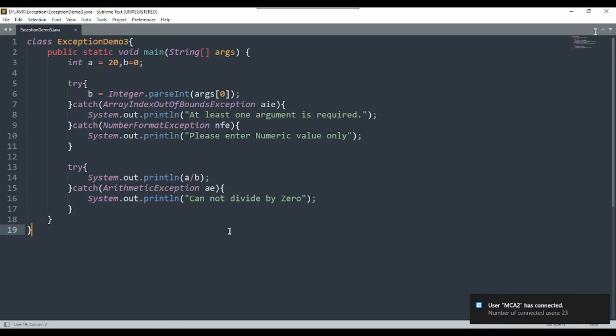Here we have covered array index out of bounds exception, number format exception, and arithmetic exception. So in that previous video we covered this topic. Here I have written a try block. For the one try block, I have written two catch blocks in the code: array index out of bounds exception and number format exception. The try block is used to monitor your code, and if any exception occurs in the try block, then that exception will be handled by the catch block.